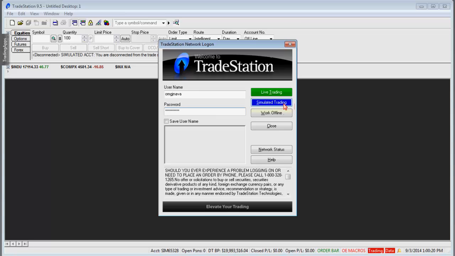Be careful with this window because we get into the habit of pressing the enter key on the keyboard as soon as we type in the password. Well, if you hit the enter key on this actual login window, TradeStation will take you to your live account. So if your intention is to log into a simulated environment, make sure you take your mouse pointer and click on the blue button that says simulated trading. Because if you hit the enter key, you'll be connected to the wrong environment.